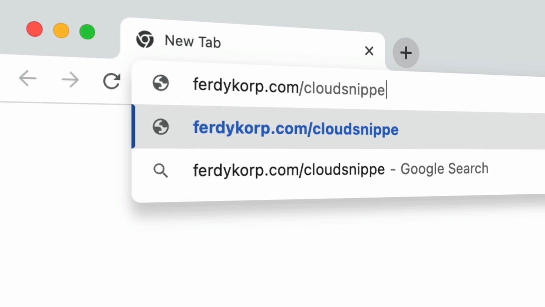What you can do, you can go to ferdycorp.com/cloud snippets. You will be redirected to CodeSnippets.cloud, and on that website, which is not live at this moment yet, but when you go there, it will be live probably. You will find the best code snippets, JavaScript, HTML, PHP, CSS, and people can upvote scripts, so you'll see which scripts are the best. And this is your perfect place to get the best code snippets.